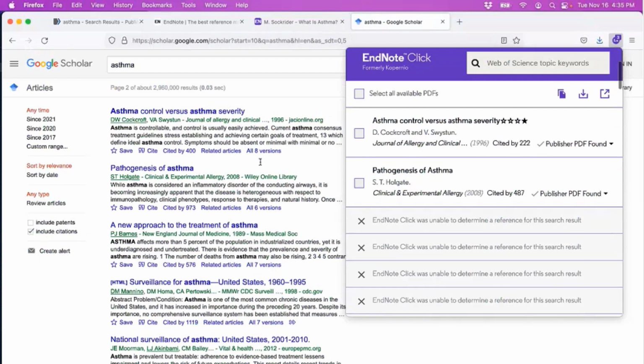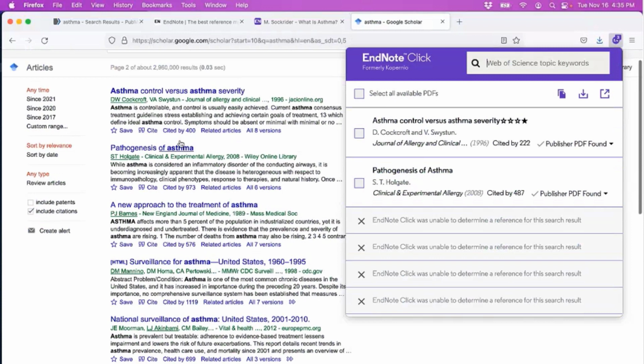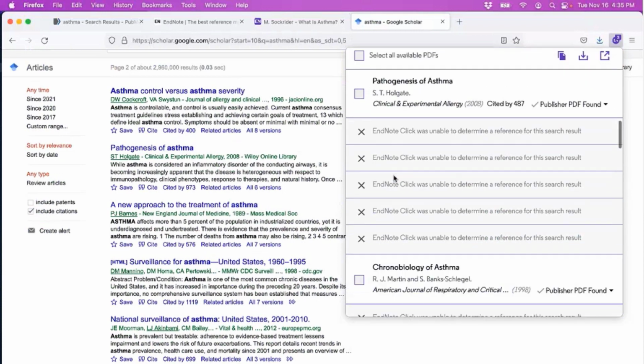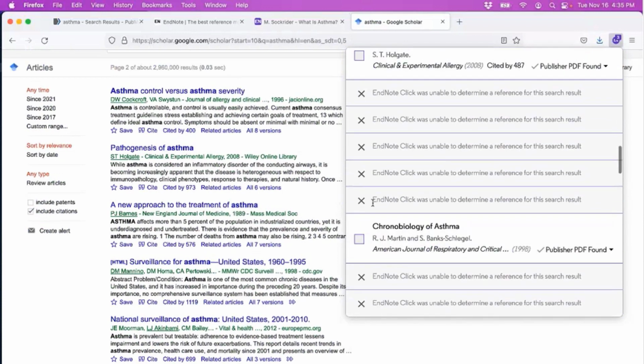So just to show you here, if I go back there, perfect, it's finished performing its search. Basically, what we're looking at is just a recreation of the results that are on this Google Scholar results page. The PDFs that are available for me are listed. The items that aren't freely available, EndNote Click can't retrieve for me.